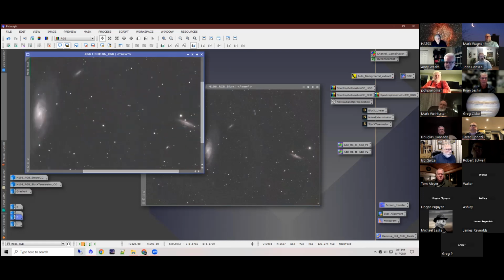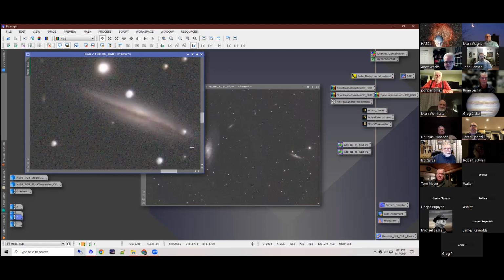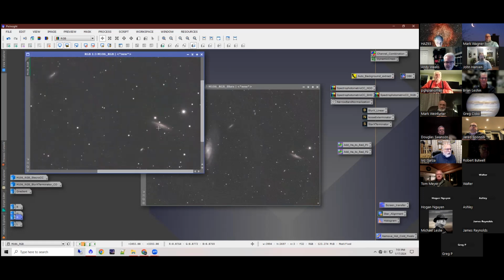Oh, also, I think this other galaxy is pretty cool, by the way. Isn't that pretty amazing that we can do that with our telescopes?